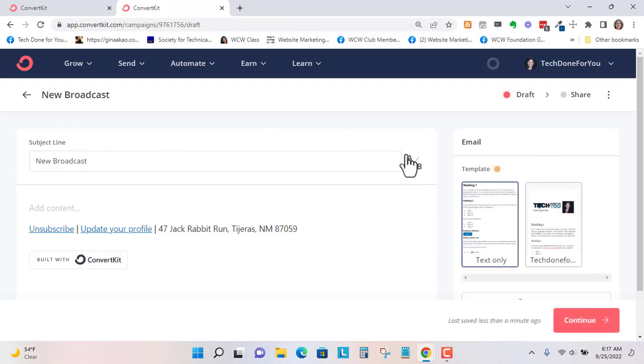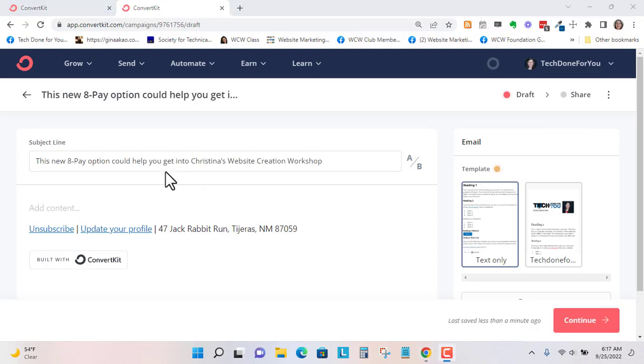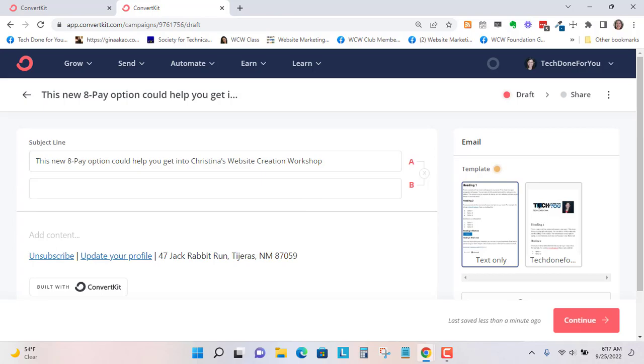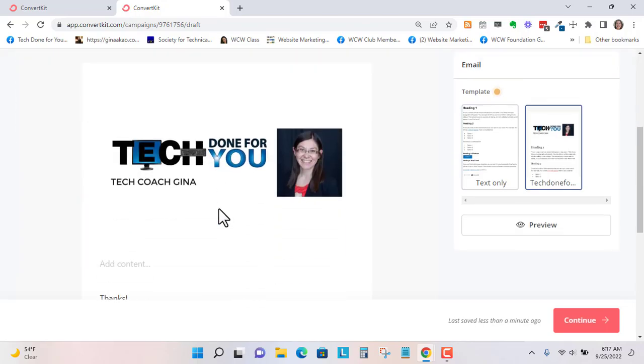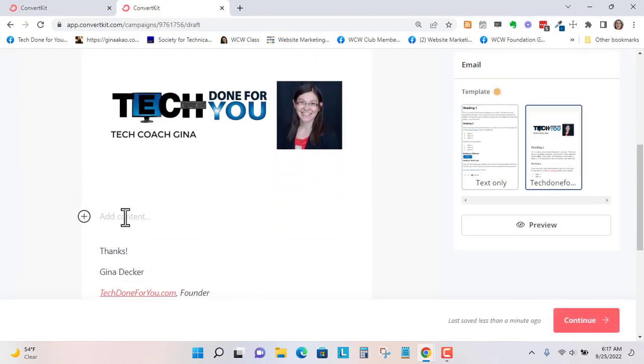And you can split test titles, so A/B testing is another word for split testing, and you can put in the subject line of your broadcast right here. So here's the first subject line, and then I'm going to use a second subject line right here. And I'm going to use my template and start typing in here.